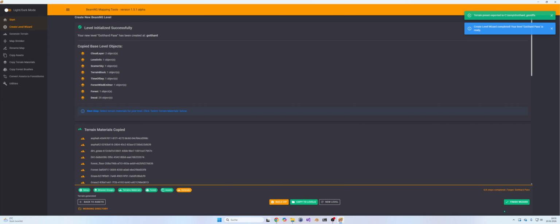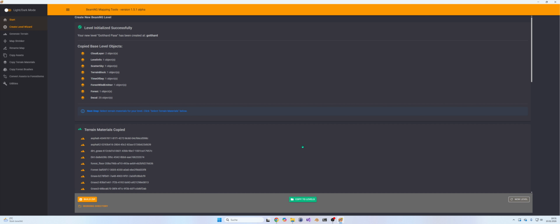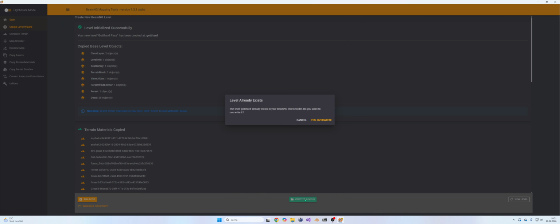And now we can press the Finish Wizard button. Now you see very prominently here, copy to levels. Yes, you really have to press it. Then the level is copied from the temp folder to the BeamNG user folder levels, and we can test drive it and refine it. This is what we're doing now. I press the button. Why do I have already a level Gotthard there? I'm pretty sure I tested it already. So it's no problem.